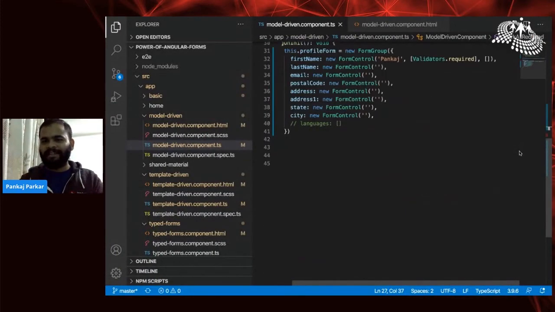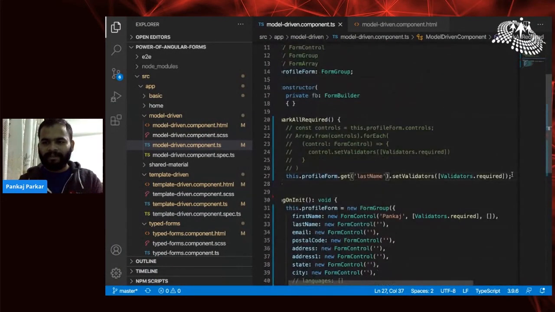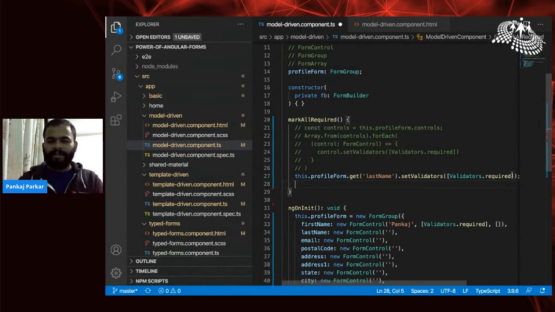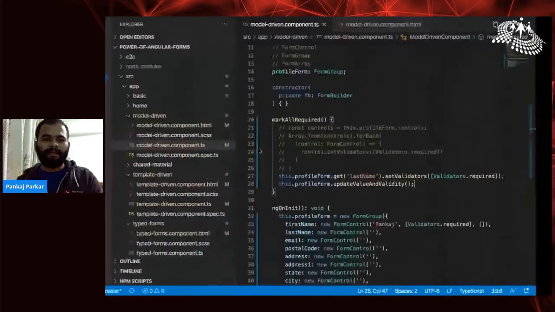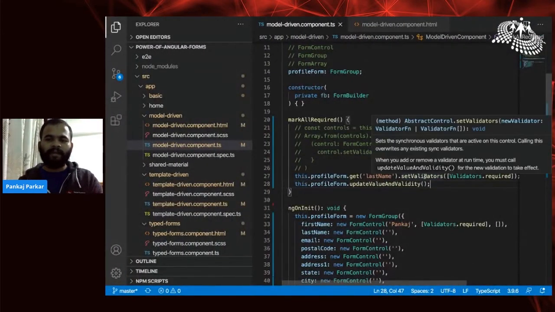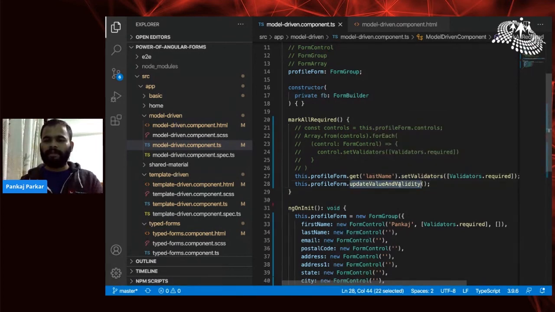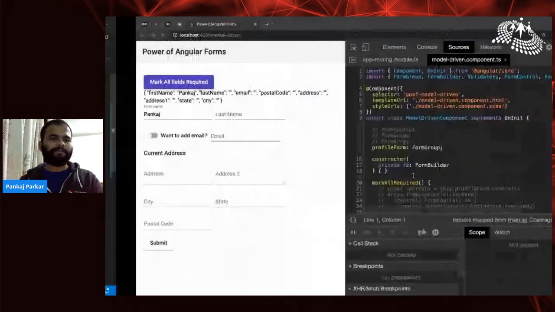Once you do such kind of thing, you have to make sure that you are updating the validity of the form. So this dot profile form dot update value and validity. Either update the value and validity of a particular field or form should do. So what it makes sure is once you do any kind of dynamic changes in the form, it does not reflect directly. We have to explicitly say that. So this method helps in those situations.